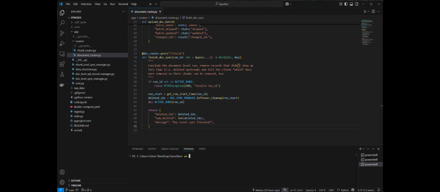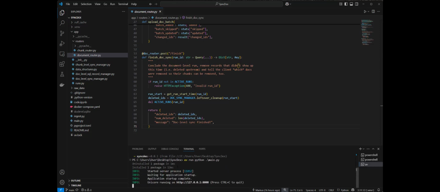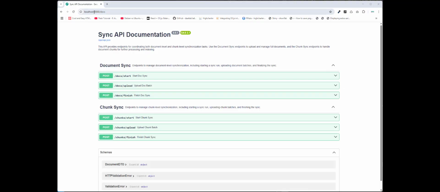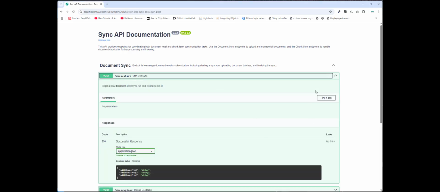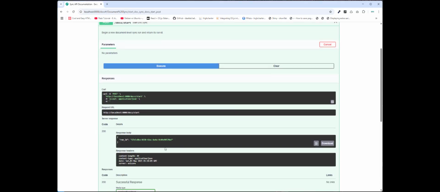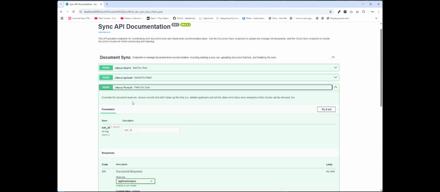Please use UV, since I also used UV to set it up. Here you can see the UV lock file. Run uv pip install, and then a dot, because everything is in the current directory. After that, just type uv run python and then main.py. This will set up our API, and this API is running on port 8000. Here it is, /docs. You can see the Swagger UI, and for example, you can just click here and get a new run ID, which is a UUID. Then you upload the documents, and at the end you finish the run with the same UUID.